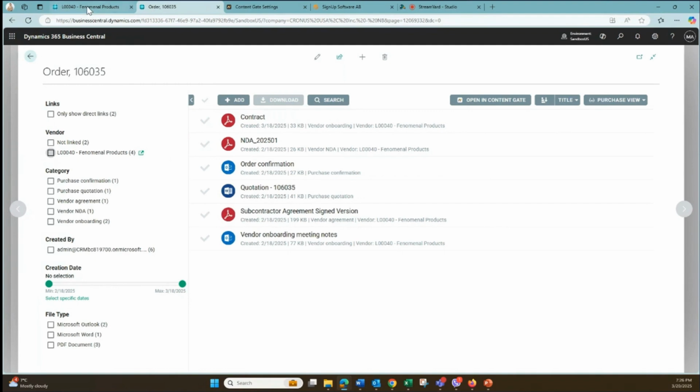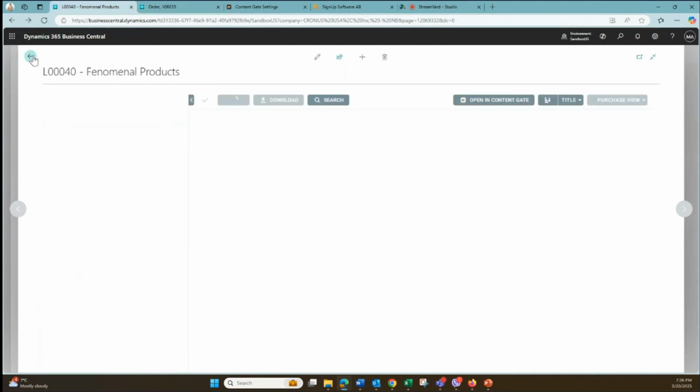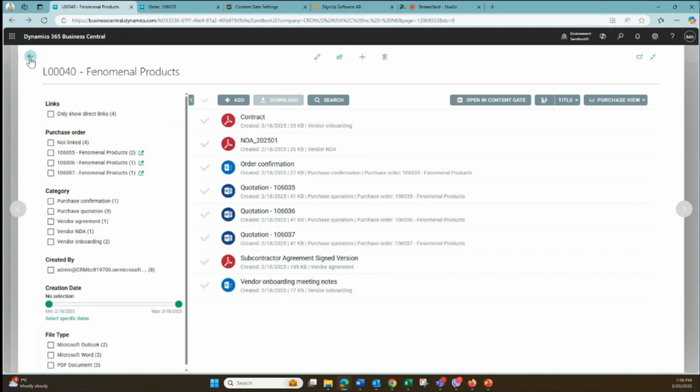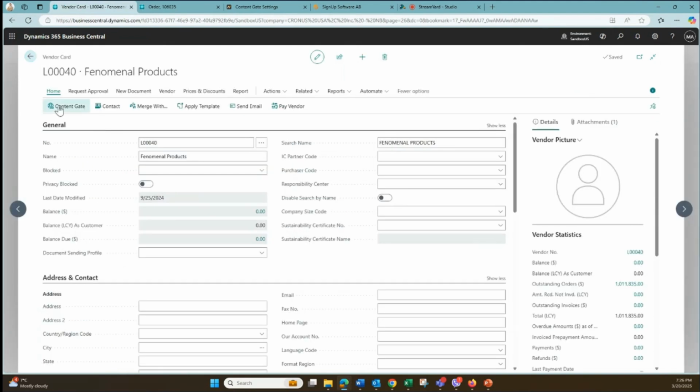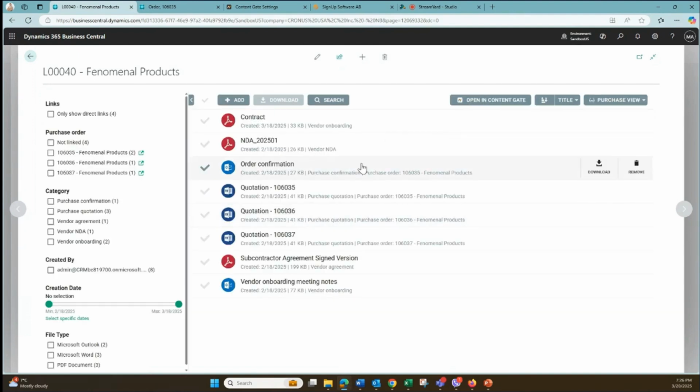Okay, let's go back to the vendor card so we can talk about other functional areas of Content Gate. It allows for easy filtering and searching of documents that user might need. Using the left-hand side menu, as we saw earlier, we can filter on document it was loaded to or master record in Business Central.